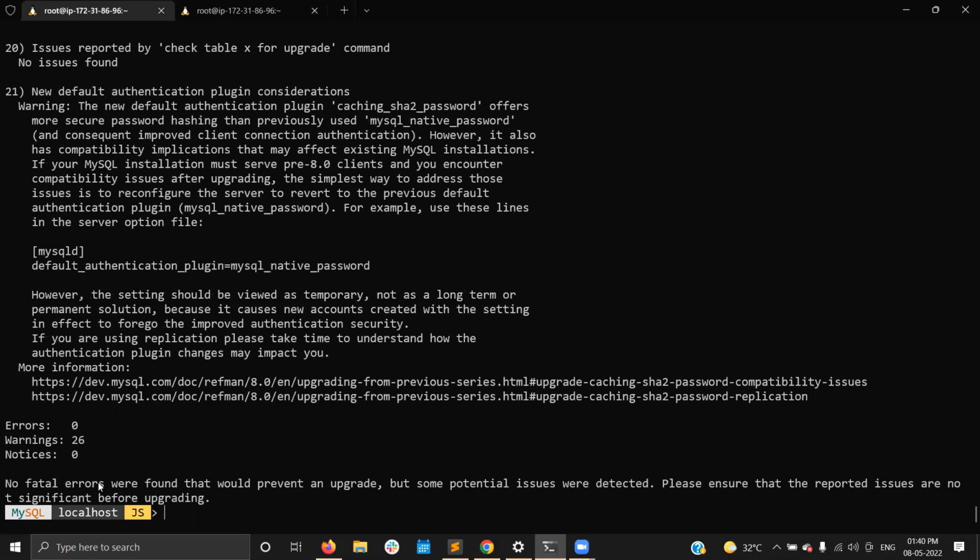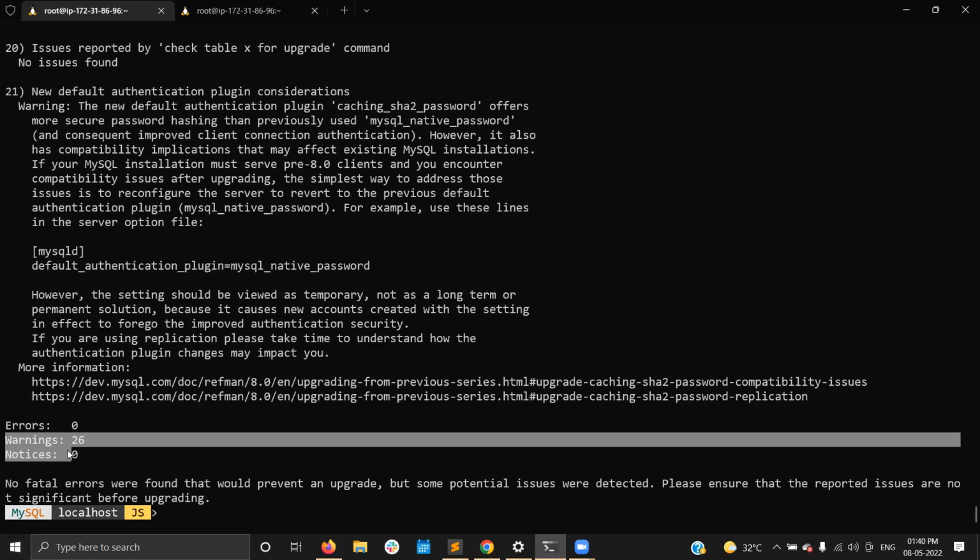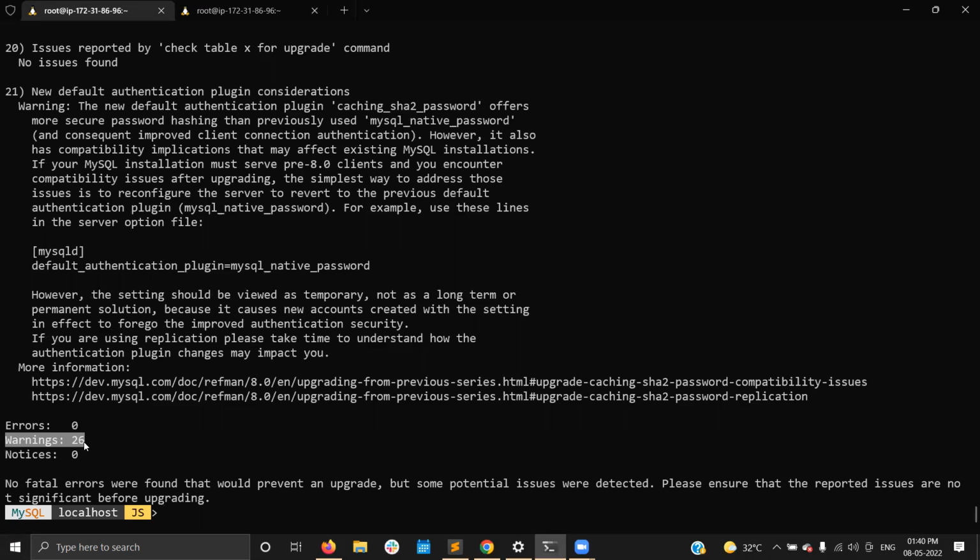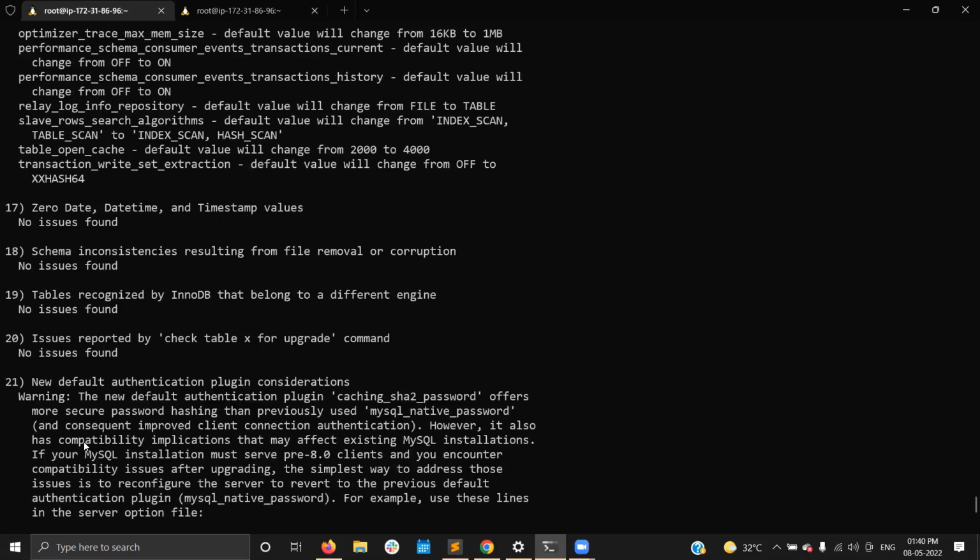What are those warnings? After we fix these errors, you can see no fatal errors were found that would prevent an upgrade, but some potential issues were detected. Please ensure that the reported issues are not significant before upgrading. After we fix this error, the tool is telling no fatal errors. You can now proceed with the upgrade, but still we have 26 warnings. You should be aware of these warnings before proceeding with the upgrade.